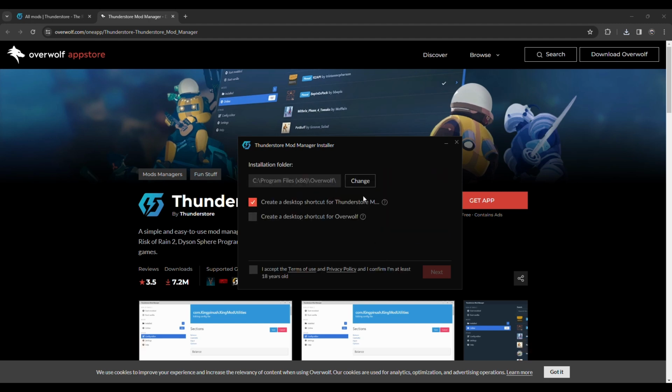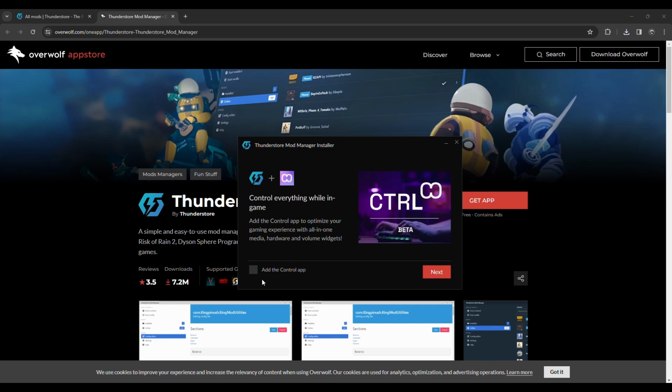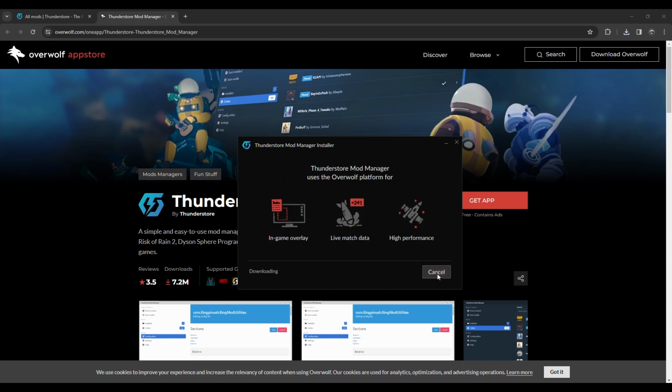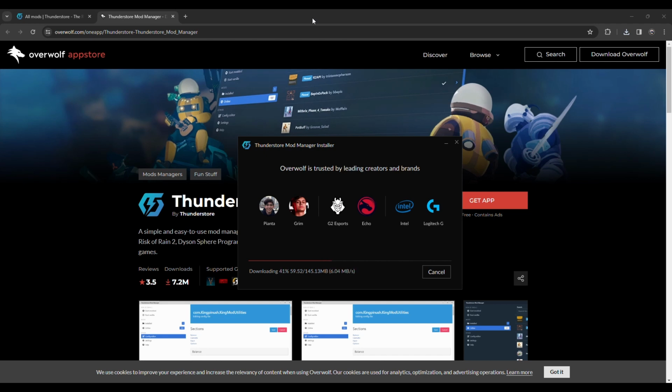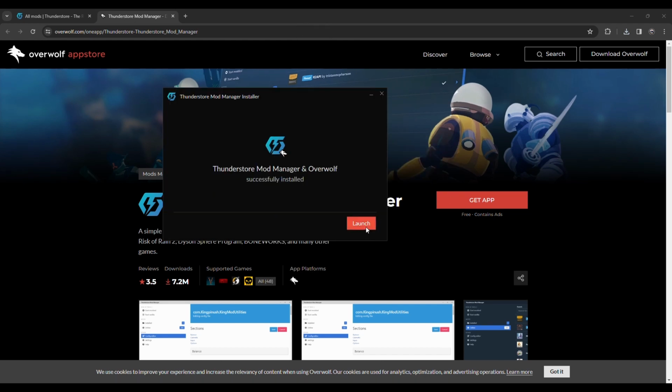The only thing that you need to check is the I accept the terms. The rest are optional. And then you can click next. Again, this is optional. Or you can click at the control app, or you don't, just click next. The mod manager will download and install it automatically for you. Now let's launch the Thunderstore mod.